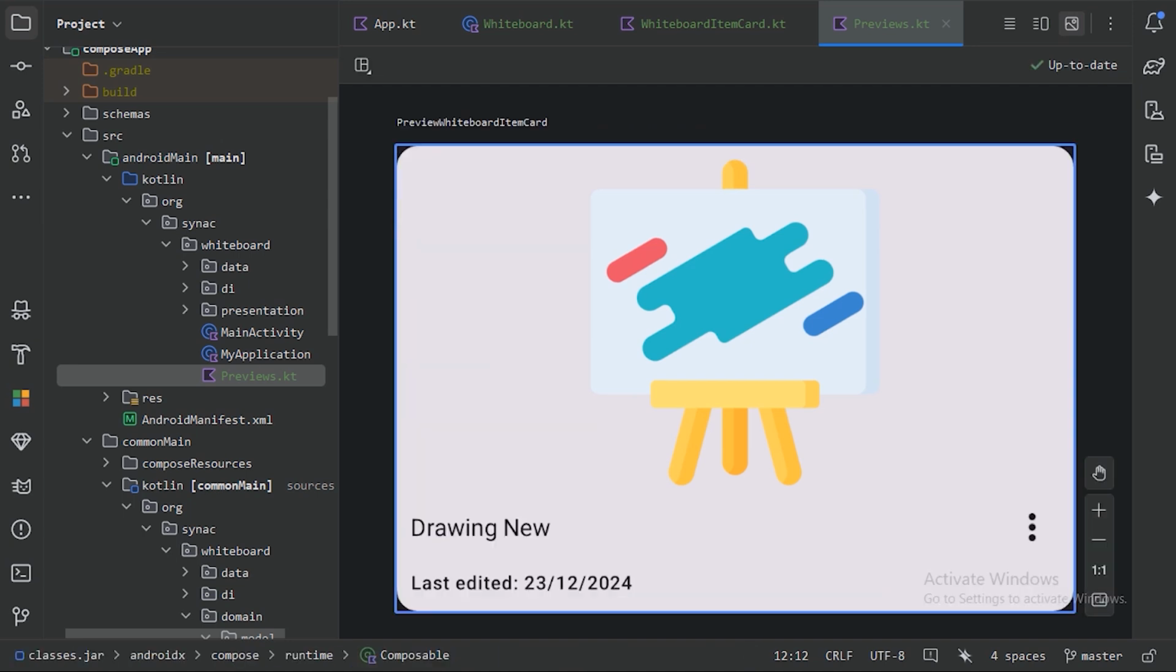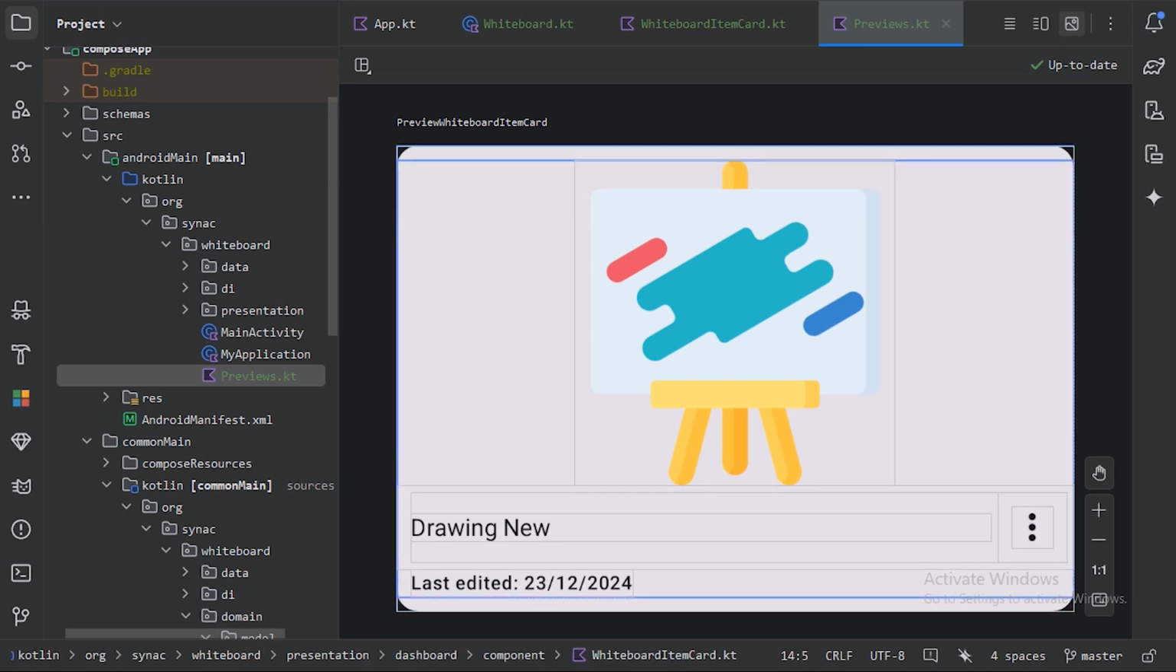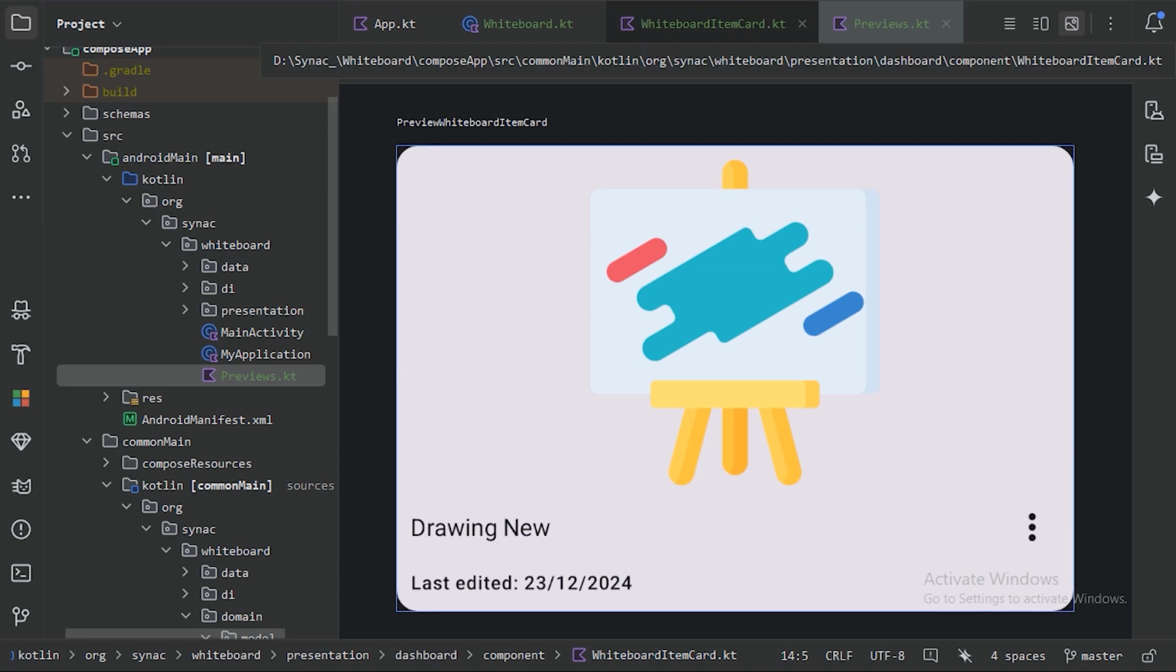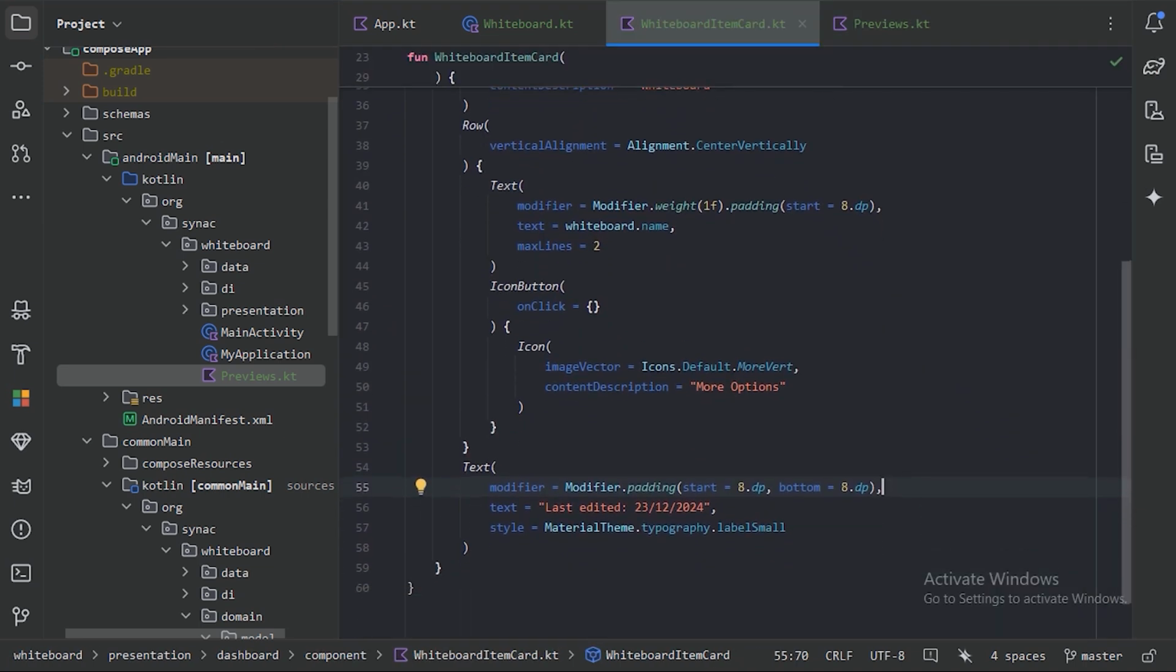Right now it is showing this card a little bit wider, but we will use this card in that grid, so it will take only the available space. And here we can also see how all these layouts have been placed. First we have this image, and here we have given padding from the top. Next, this row layout, where this text is taking the maximum available space, and then we have this icon, and in the last we have this text, and here we have given padding from the start and the bottom.